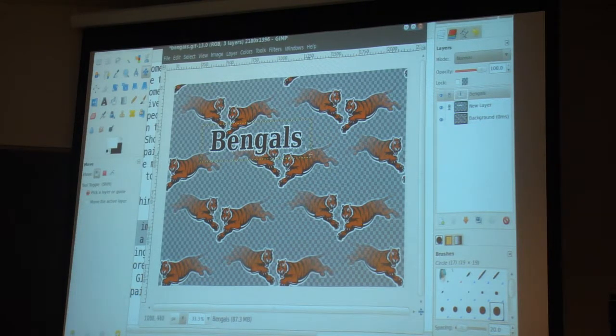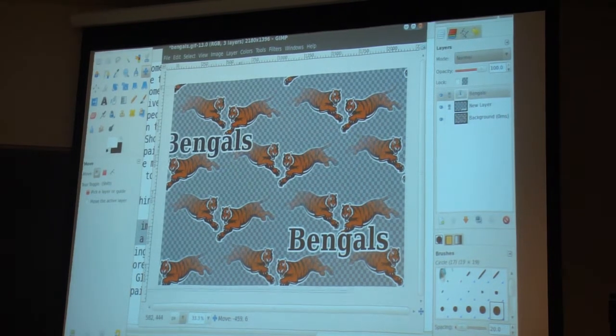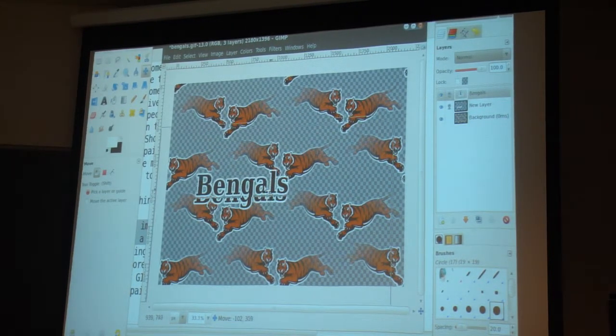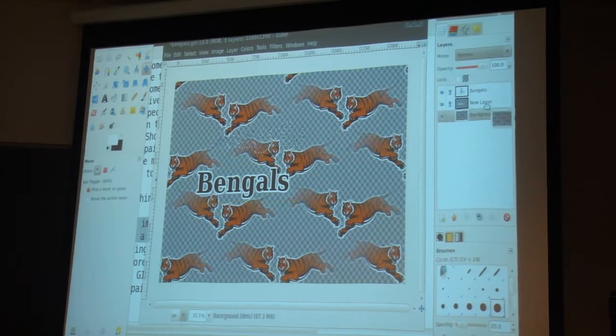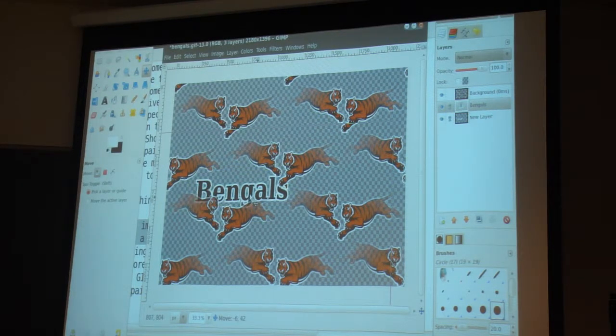So I'm going to link both of these layers. I'm going to select my move tool, and I'm going to move them, and they go together. Very nice. Put it wherever I want. And I'm going to move them behind the tigers. And I'm going to move them again, just because I'm not very satisfied with that. So I'm going to right there. That looks pretty cool.